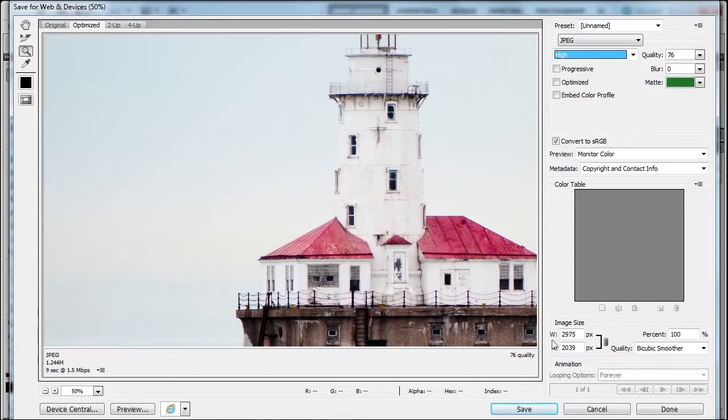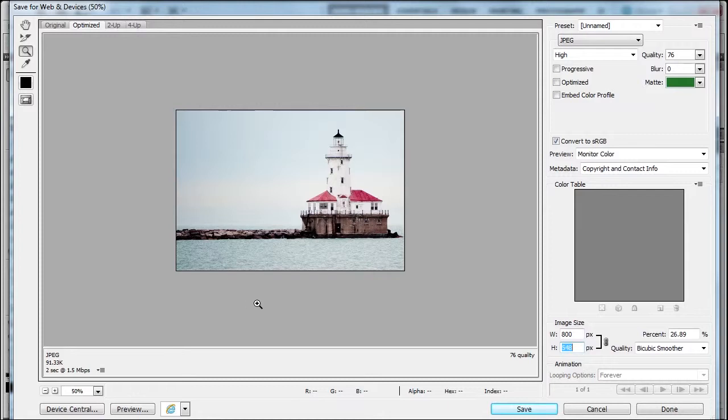Down here is the image size. Now, I could have reduced the image size inside Photoshop itself, but that would have actually affected the image. Whereas in this application interface here, I can reduce the image size and not affect the image. So I'm going to do it here. I'm going to go to, let's say, 800. And I'm going to press Tab. And because this is linked, this will automatically take care of that for me.